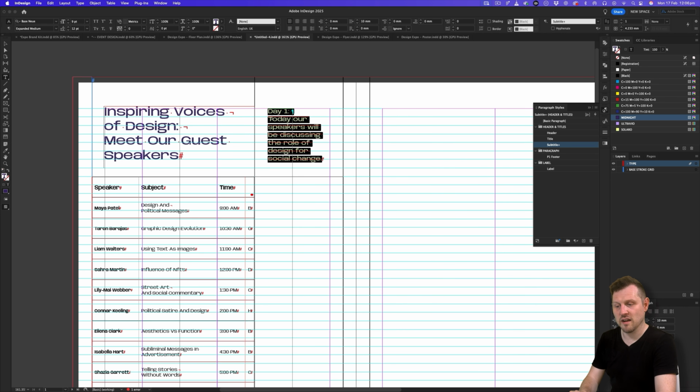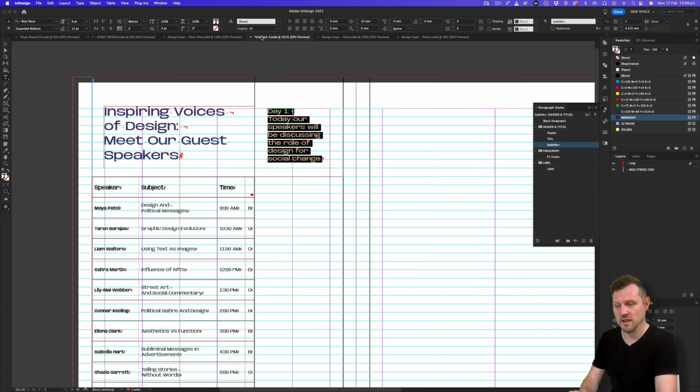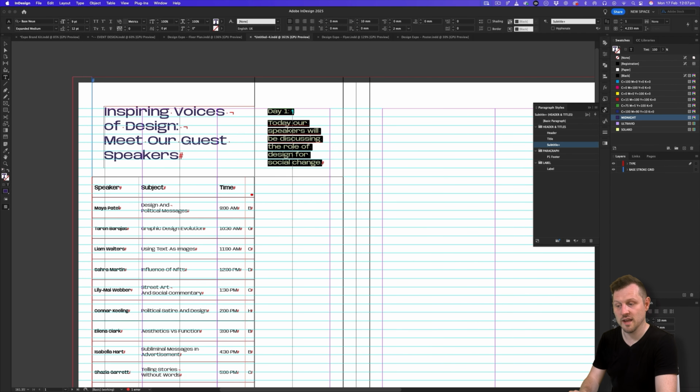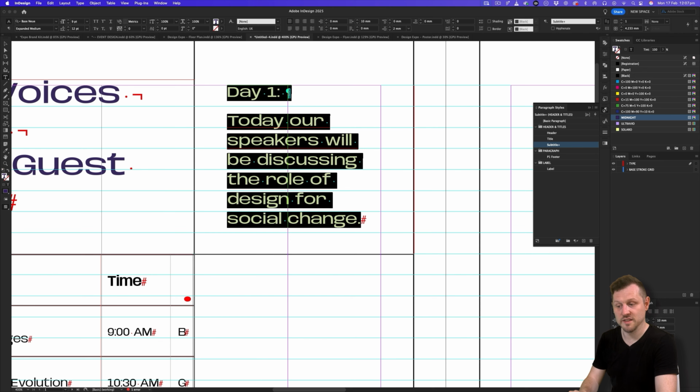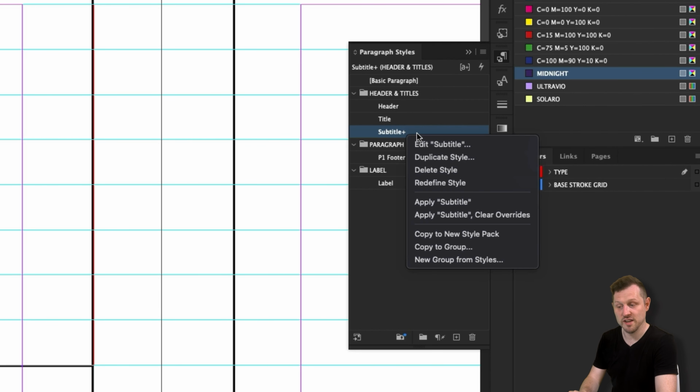So looking back at the final design, we can see that there is some formatting applied to that top piece of text. So back into my document, I'll select all the text. Into the paragraph panel, I'll set the space between paragraphs to 2, and that will put some space between the top line and the text below. I'll come into the paragraph styles panel, right click on the subtitle style and redefine style.